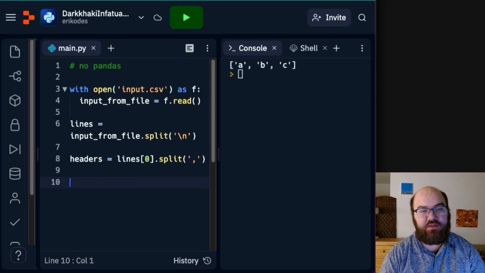Now we need to store the numbers, and now is a good time to think about data structures. I'm going to use a list of lists data structure here.